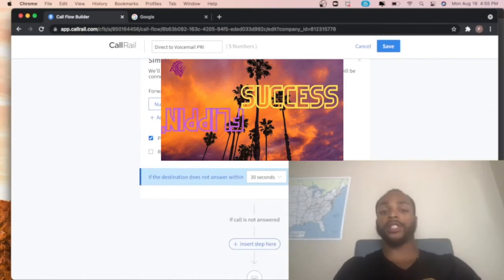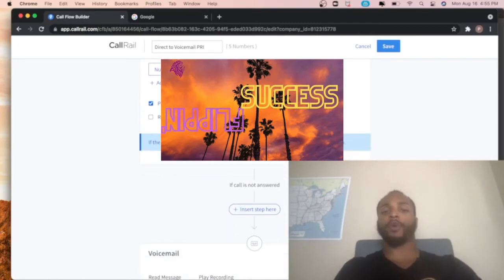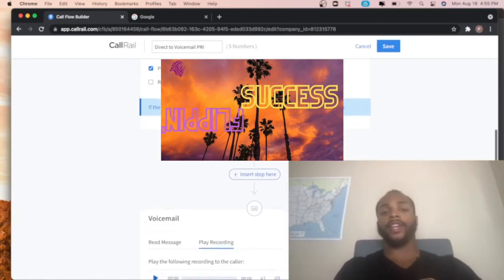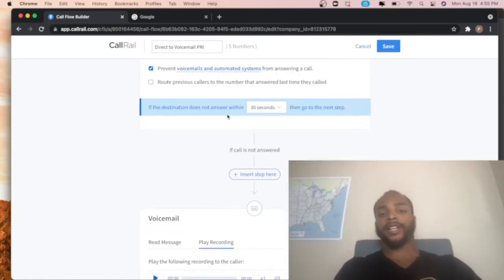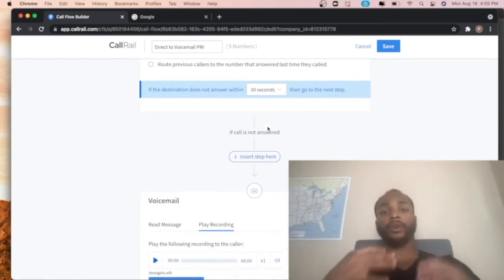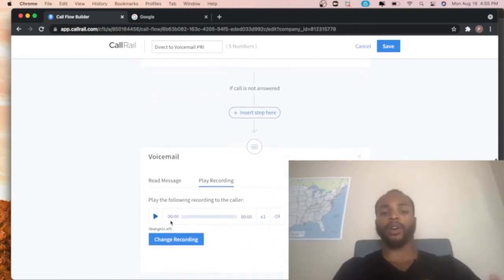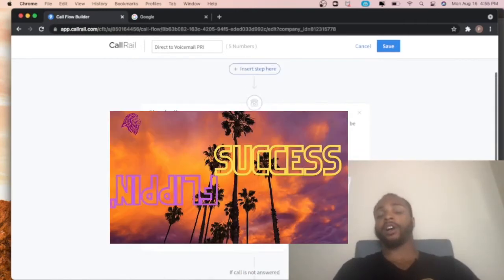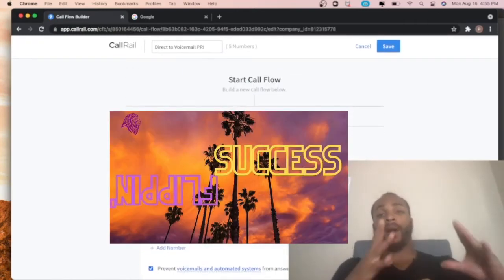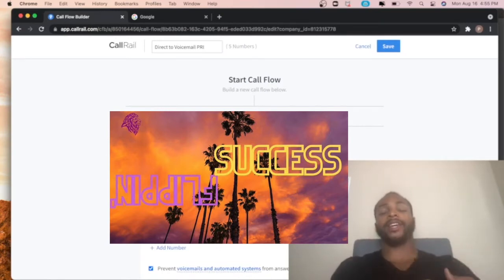It forwards to there, and it prevents voicemail and automated systems from answering the call. So my voicemail at my real number cannot answer the call. And then if the destination does not answer within 30 seconds, then go to the next step, right? So if I don't answer the phone, it'll go to the next step. If the call is not answered, it goes right here, and then I just have a recording that I play. So that's literally it. And once they call, it goes to my actual cell phone, and then it rings.